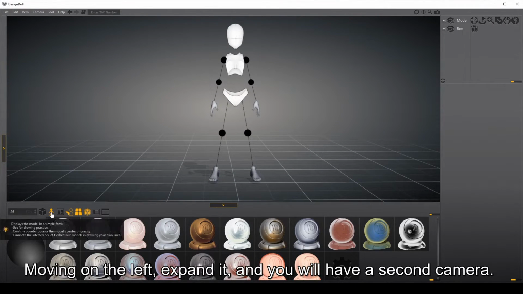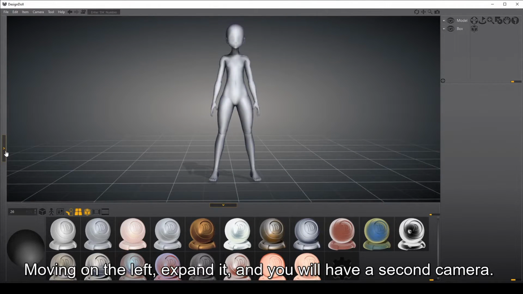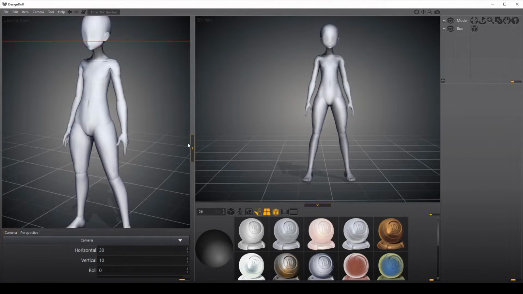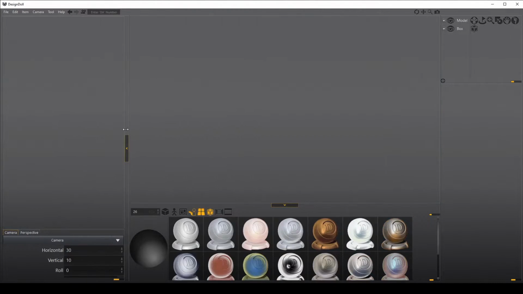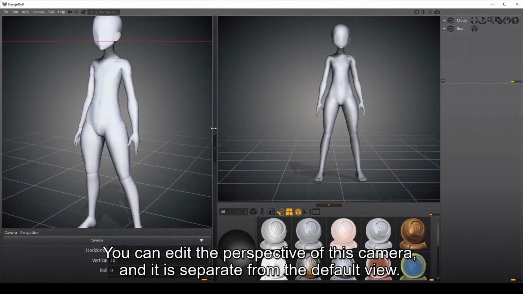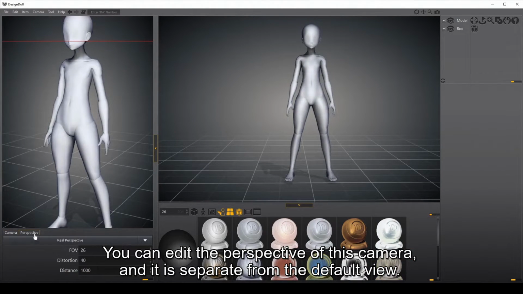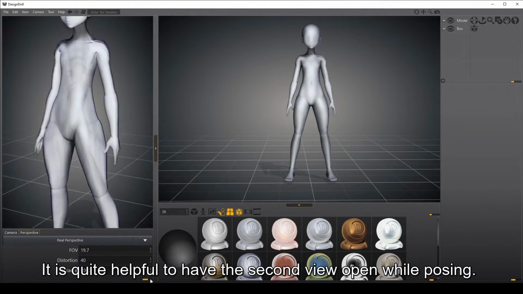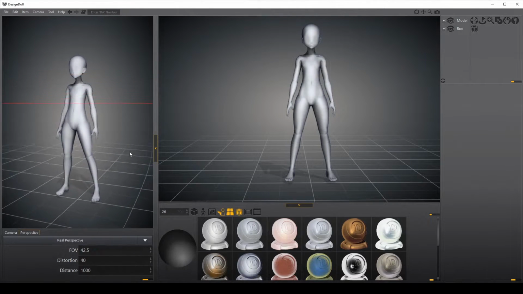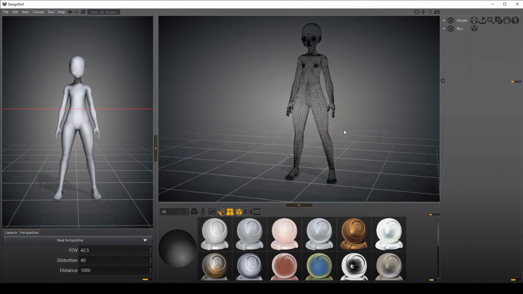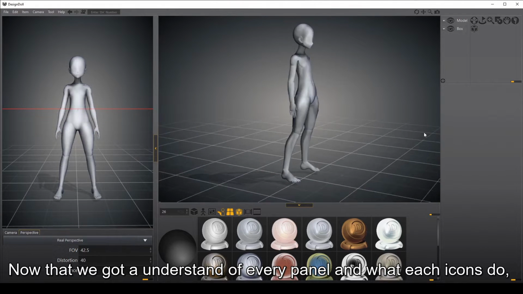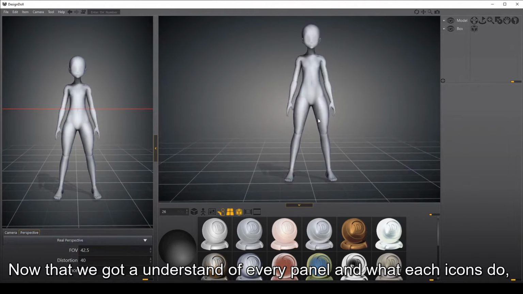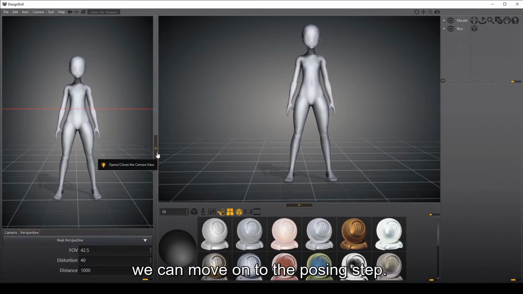Moving on the left, expand it, and you will have a second camera. You can edit the perspective of this camera, and it is separate from the default view. It is quite helpful to have the second view open while posing. Now that we got an understanding of every panel and what each icon does, we can move on to the posing step.